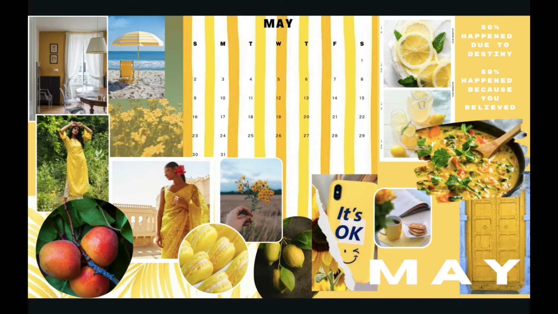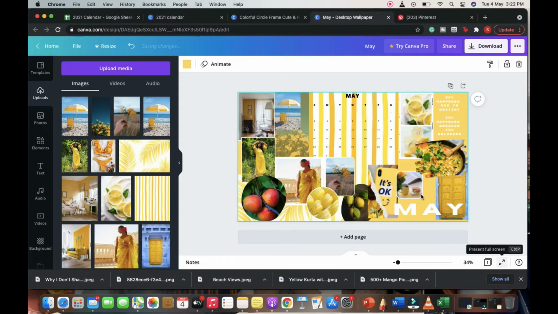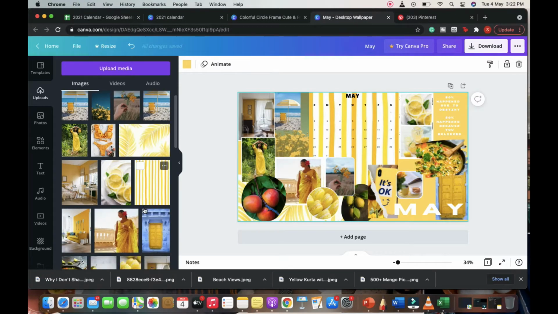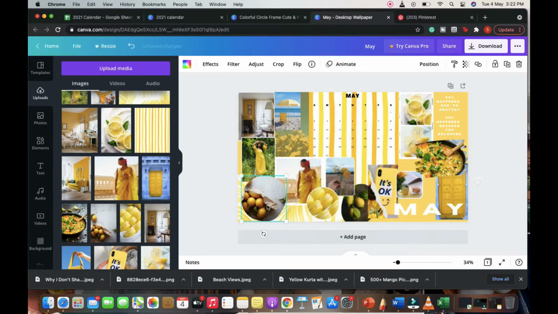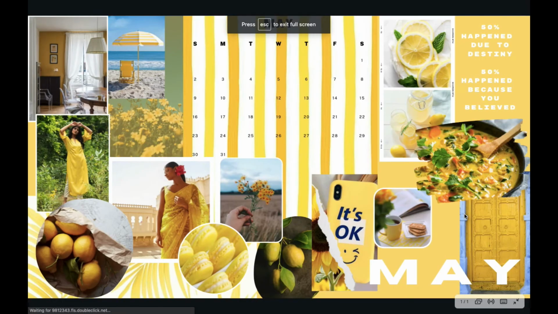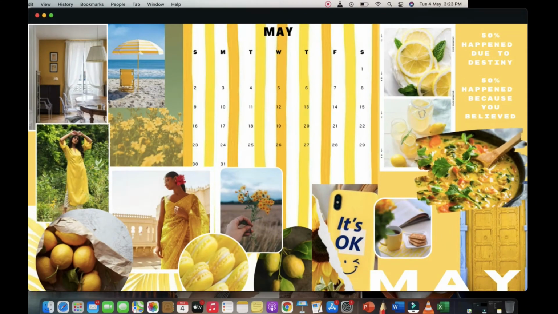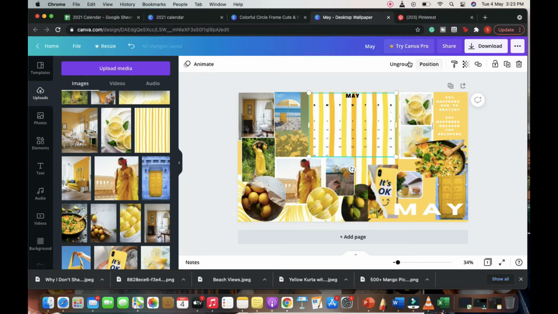Always before finalizing, zoom in on the picture in full screen and check if you like it. If you don't, you can make a few changes. Here, I'm adding another picture instead of the mango because I think that was looking really out of place. So I've just added another lemon picture, and I think it looks perfect now. So yeah, this is how my mood board looks.